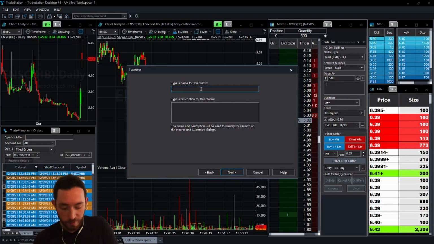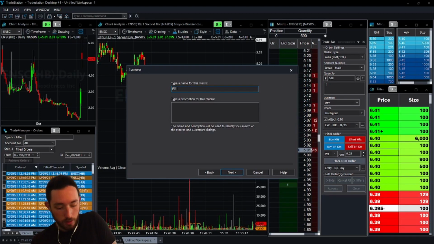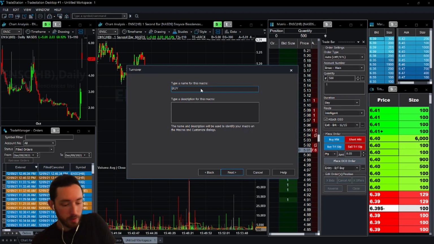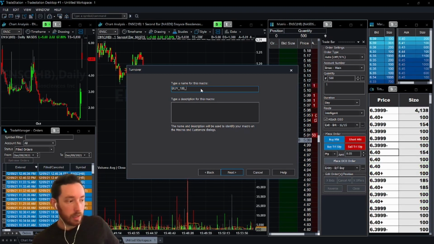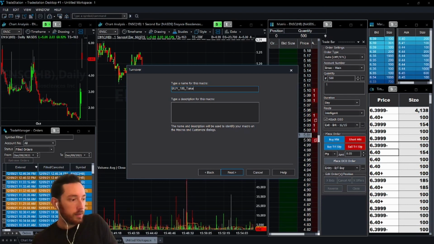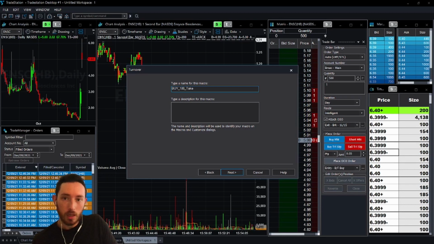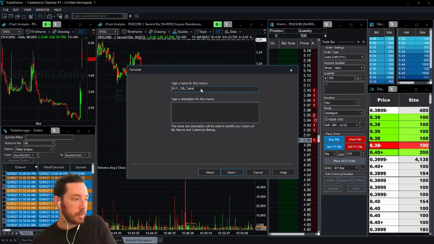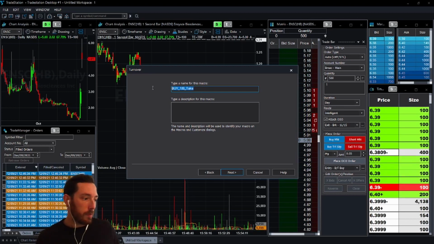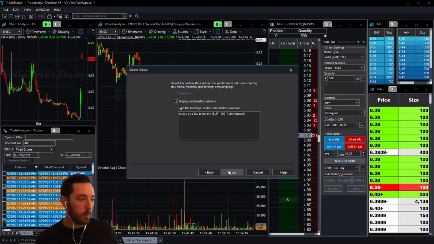We're going to type a name for this macro. My naming convention is whether it's buy or sell, the share size amount, and then the order type. In this case, I forget even what I selected. We're going to pretend like I selected take. So this is going to buy 100 take, which is going to buy on the ask. If it's pre-market, I'll put pre-market like that, but this one is not pre-market, so I'm going to name it that. The description I don't care about.